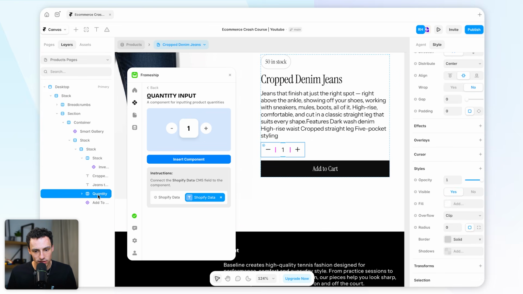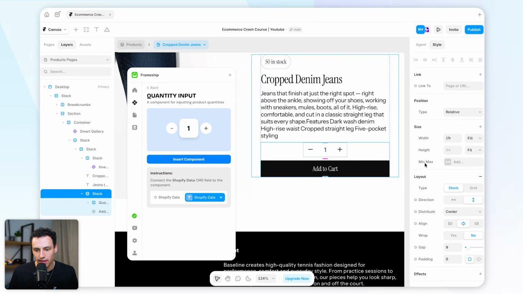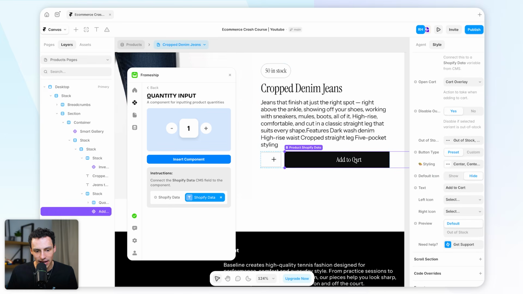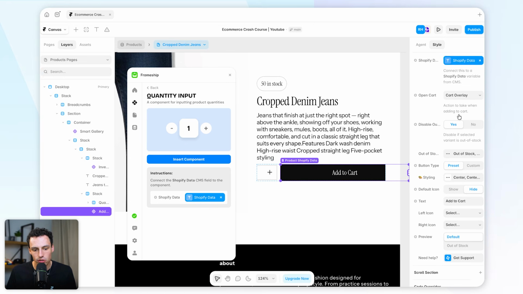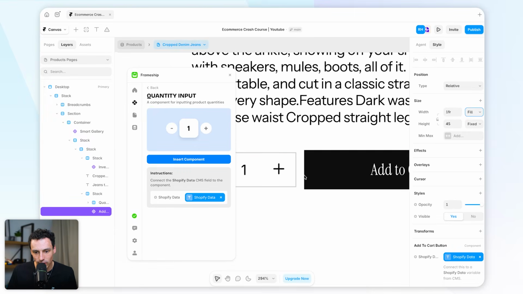So I'll grab this quantity frame and my add to cart button. I'll wrap them inside of their own stack too. We'll set direction to be horizontal. And now we've kind of got this overflowing issue. So we'll set the width of this add to cart button to be fill, so it takes up the remaining space.